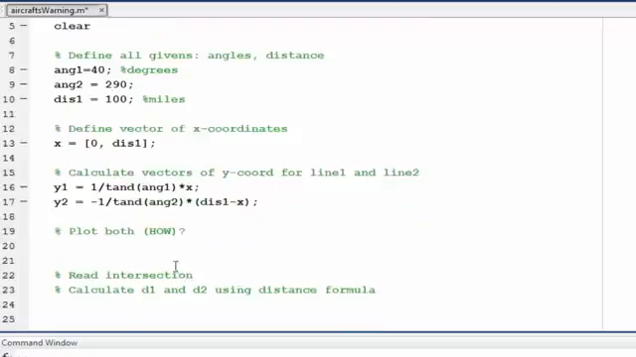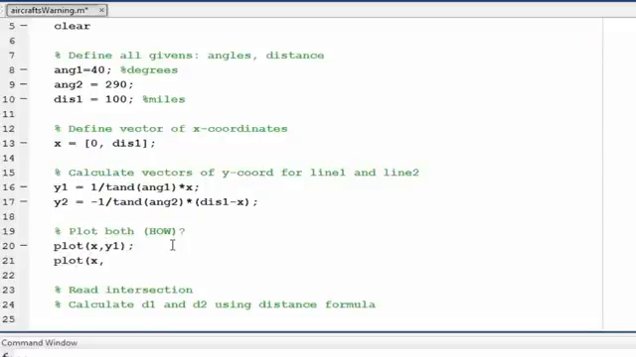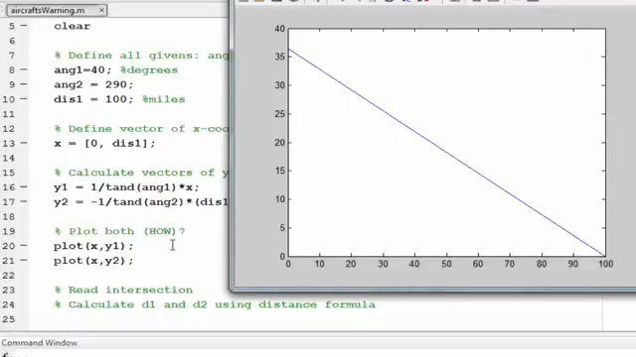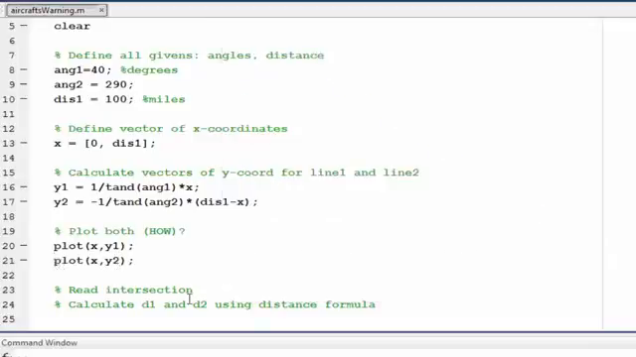Plotting both. This is where we start having an issue. If we use the knowledge that we have, this is what we'd be tempted to do: x, y1, x, y2. But when I run the code, notice the only line that shows up is the second one, x, y2. Did x, y1 work at all? Let's comment it out. When I press F5, you'll notice that nothing happens.